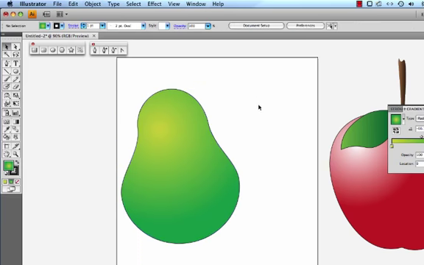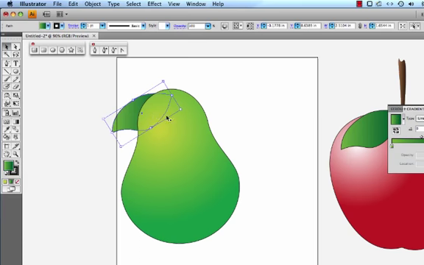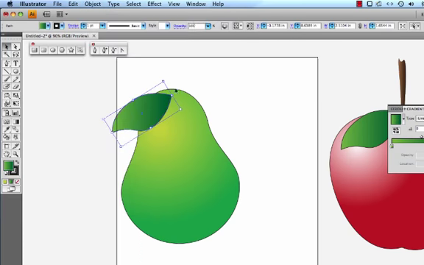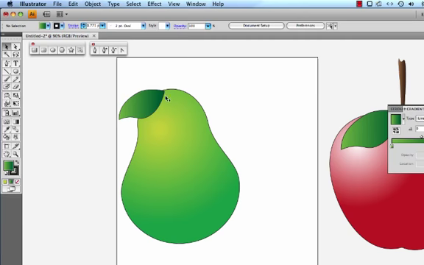I'll make a leaf for it. Who needs to make a leaf? I got a leaf right here. Copy it. Option. There's my leaf. Done. Oh, it's behind my pear. I'll bring it in front. Object, arrange, bring to front. And I'll make my leaf a little smaller so it doesn't look exactly like the one I just made for the apple.